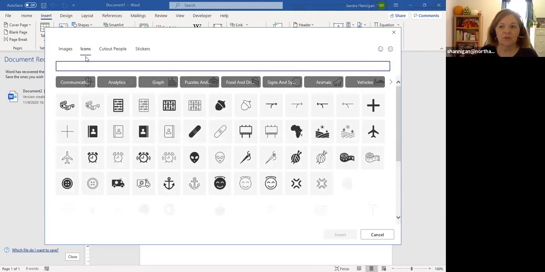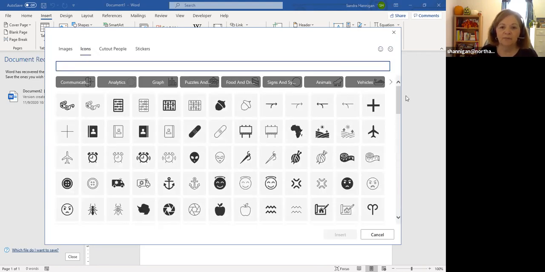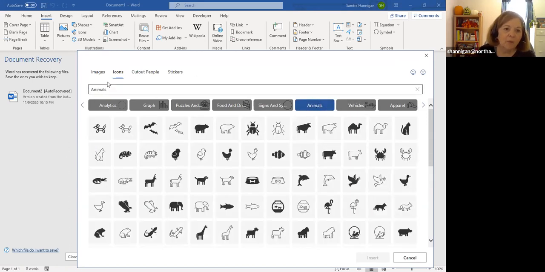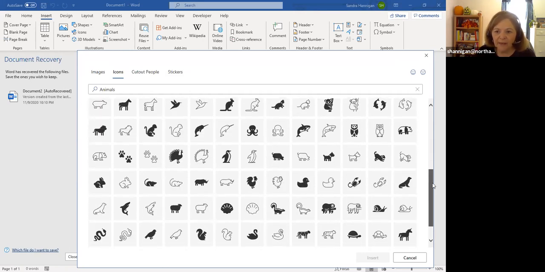I'm not going to search the web or search my computer, but this just comes up when I click on icons in the insert icons area. And you'll see that they have everything categorized. There are several different categories. Let's just look at animals. And by the way, you can click on images and insert an image from your computer or search for it on the web. But these are some that are made already.